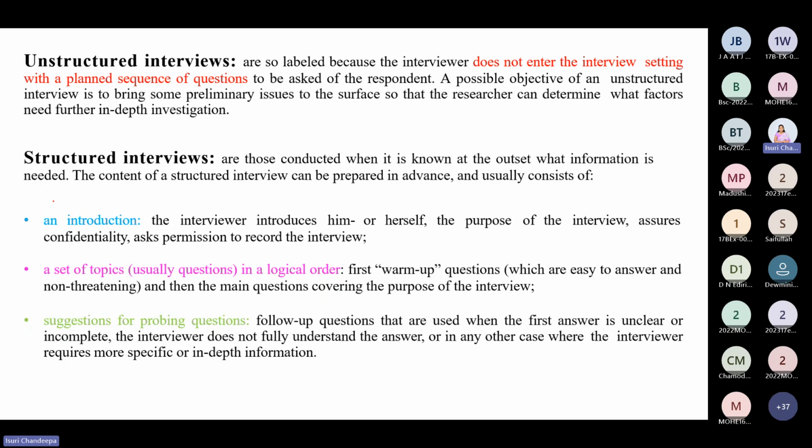Meanwhile, they also have some probing questions. What do we mean by probing questions? They are follow-up questions that are used when the first answer is unclear or incomplete, when the interviewer does not fully understand the answer, or in any other case where the interviewer requires more specific or in-depth information.